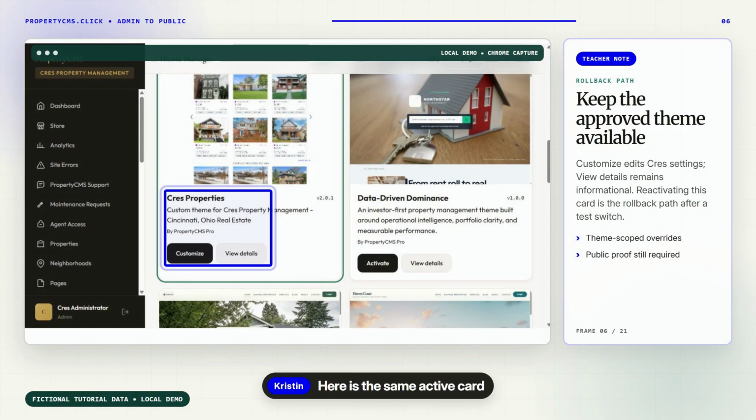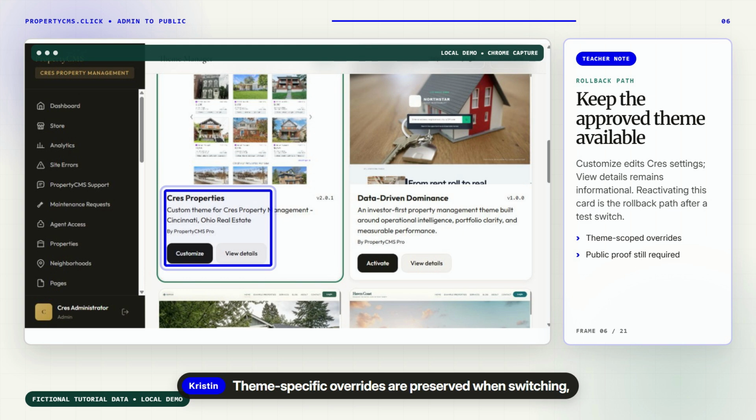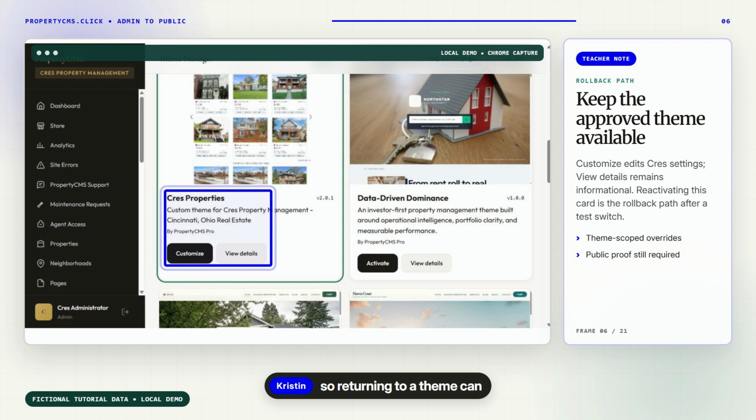Here is the same active card with both available actions in view. Customize opens the schema-driven settings for Crest Properties. View Details remains informational. If we temporarily switch away and want to roll back, we return to this card and select Activate. Theme-specific overrides are preserved when switching, so returning to a theme can restore its saved settings. Still, verify the public result. Preserved settings are not a substitute for visual quality assurance.